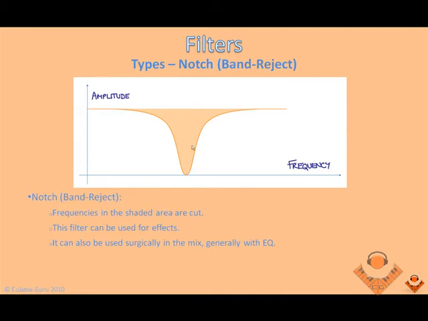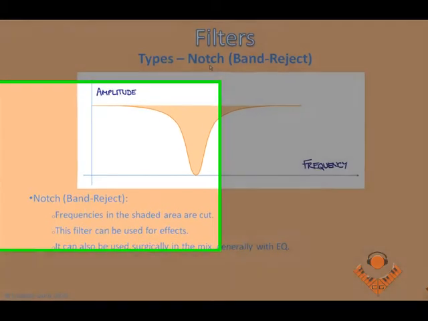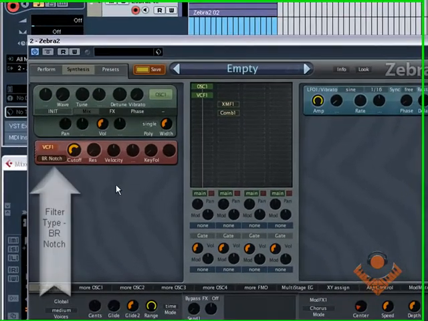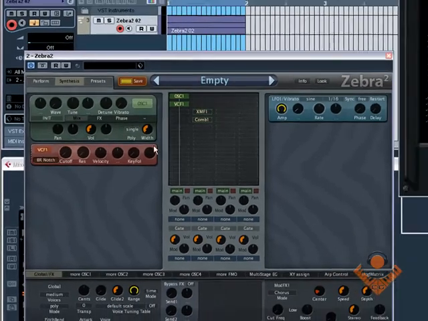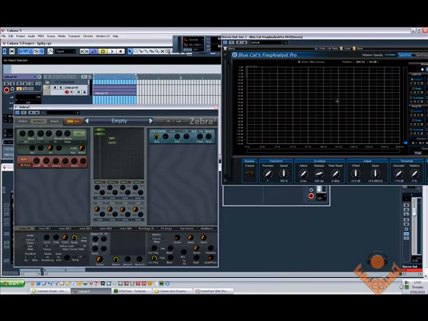So I can show you some cutting using an EQ with a band reject type method. And I'll try again to show you on the tools that I've got there. Okay, the notch filter. Again, we've got it here. BR notch on the filter in Zebra. I don't know how well we'll be able to see it on this, but we'll give it a go. So here goes.